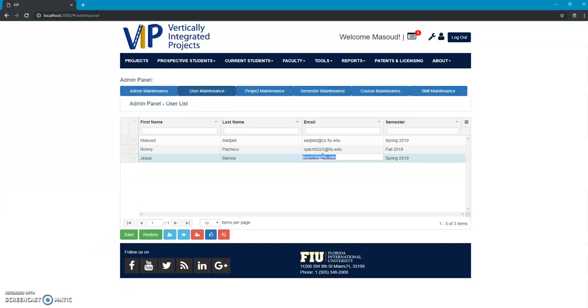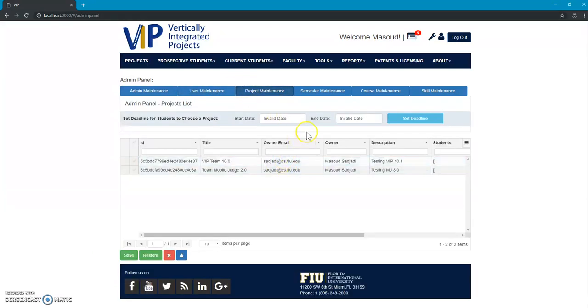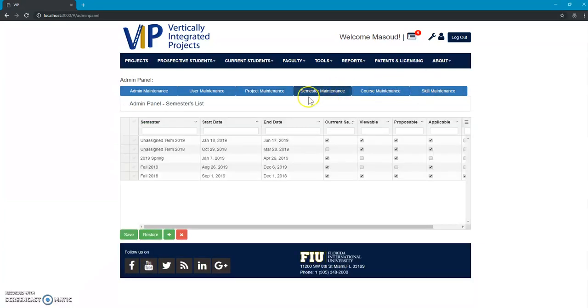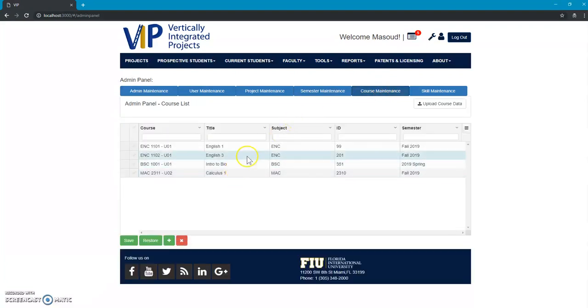We put 18 here, and then we go to project maintenance. We can change the name of the description, for example, 21, VIP3. And then if we go to semesters, we can make some changes from here, as well as course maintenance. This could be English 4, sorry, ENC, ENS. You could change. So as you can see, these can be activated by just clicking on them. Some of them.